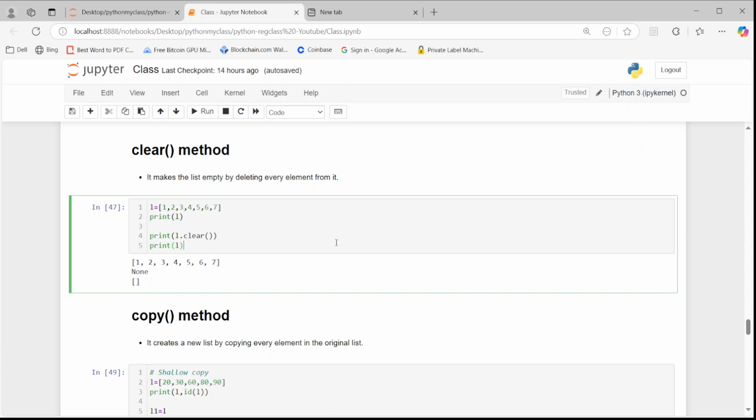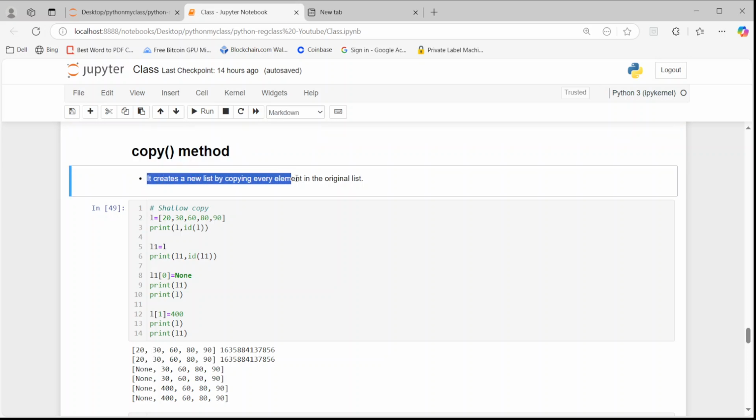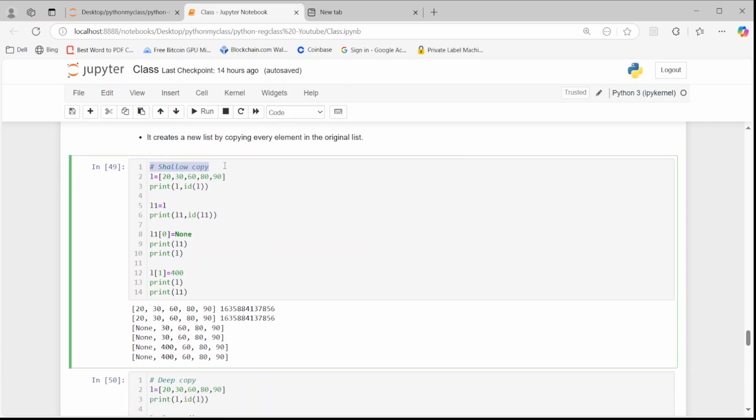Okay. Then moving to the next cell, something very important, that is your copy method. Copy method. What does it say? It creates a new list by copying every element in the original list. By the name only you can guess what it does. It copies the values from the original list to some other new list. Okay. Now first of all, here's something you have known as shallow copy. Shallow copy. Let us see what it is.